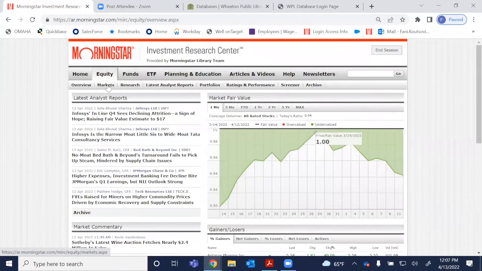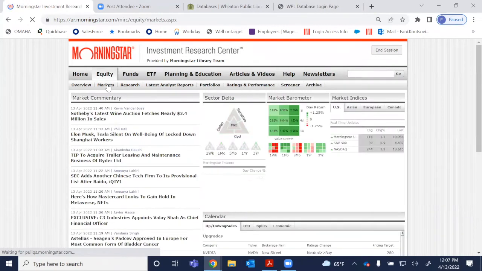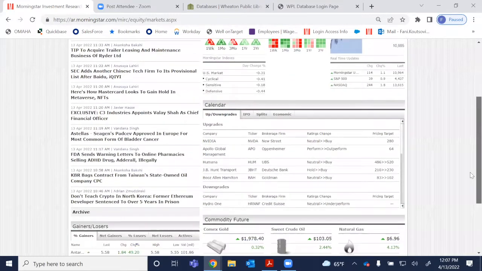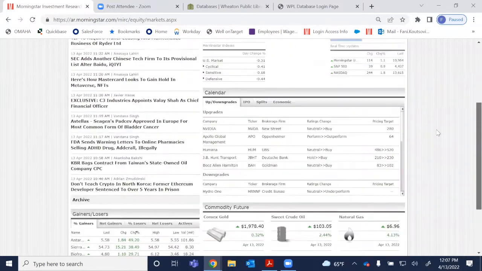If we click on the markets tab under equity, this will give you a quick glance of how the market's performing with our market barometer and sector delta. So if you wanted to see how the various areas of the market are performing, you can get a glance by looking at the market barometer. We also have market index performance available here for US, Asia, Europe, and Canada. And again, just pulling in some more of Morningstar's market commentary so you can really see how the market's performing.